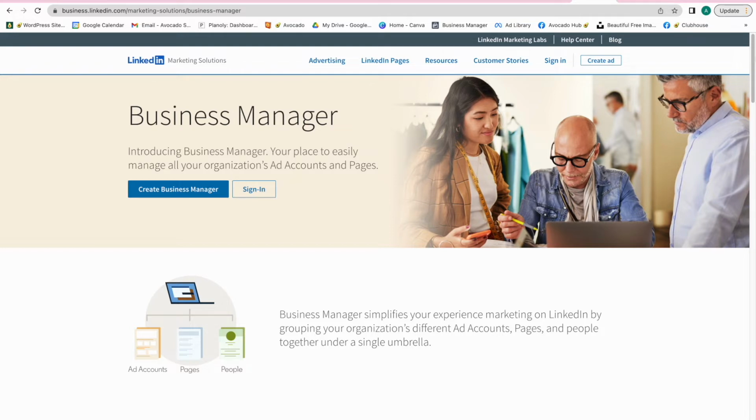It's great for managing multiple assets. So if you're in charge of a number of different LinkedIn company pages, perhaps you're working for an agency, or maybe you have a large enterprise that has various different pages and assets, then this is the place that pulls it all together.